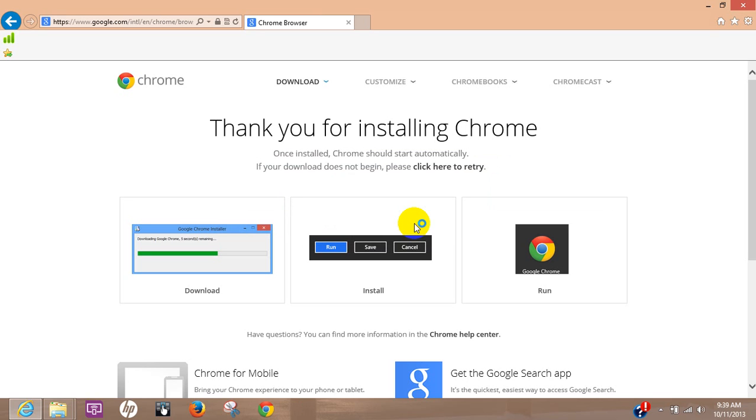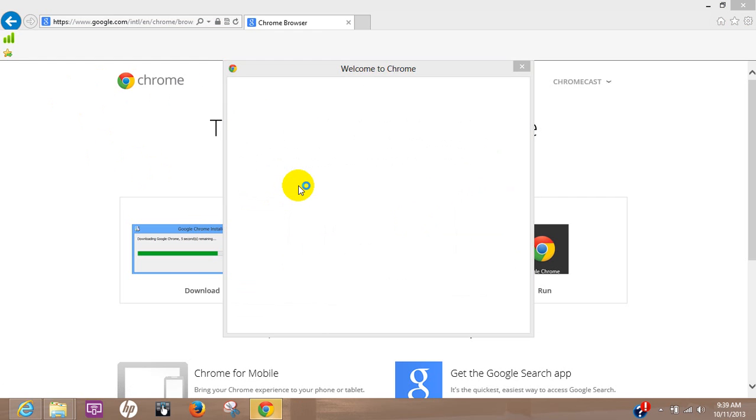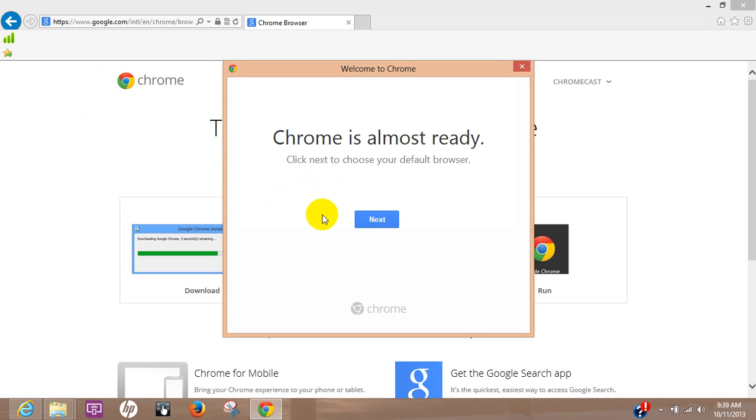Now, depending on how fast it installs, depending on your internet speed, I have super fast internet, so it installed really quick. Where if you are on a phone line or something, it could take an hour to install. So it just depends on your internet there. So once it's all installed, click Next to choose your default browser.